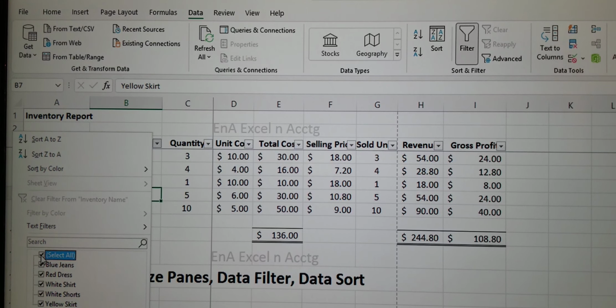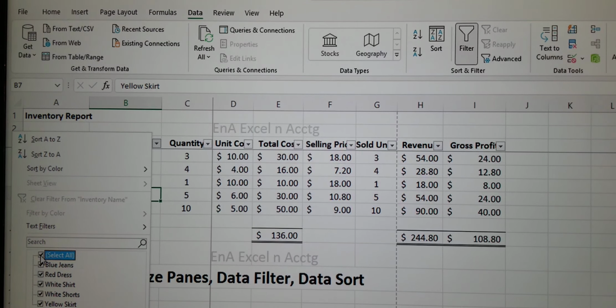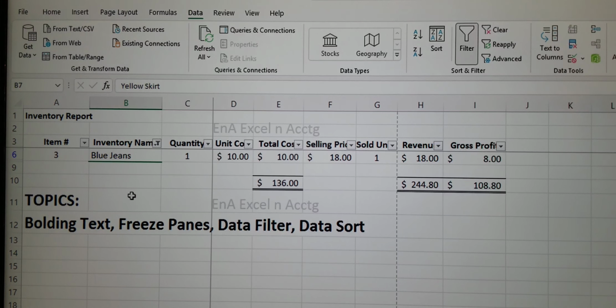To select everything, you just do select all. But if you want to deselect it, you can go ahead and click on it again, and then you'll see that the check marks are gone. But I only want to see maybe my blue jeans, right? So click on blue jeans, and then you can click on OK, or you can just hit enter from your keyboard. And then there you go. It works the magic right here. It hid all of the other inventory names that you have, and you only have blue jeans available to you right now. So what's in my blue jeans, if this is what you need, right?